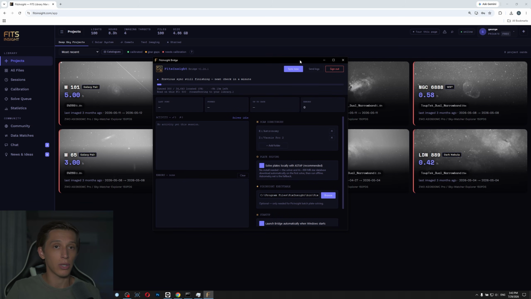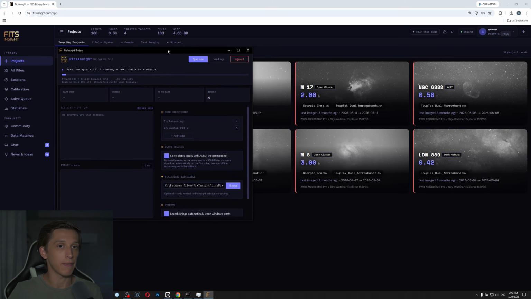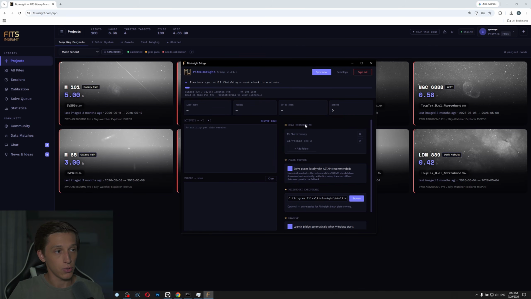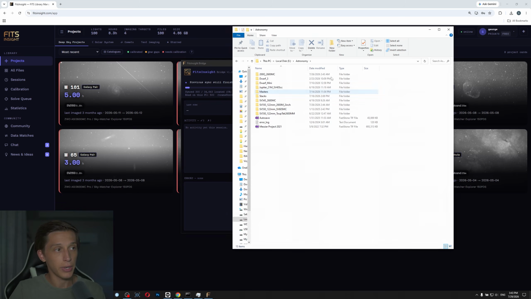And yep, that's also one of the questions that I was getting from people: how do I add my files in the future to the library? Well, you don't need to do much, guys. As you can see, FitsInsight Bridge is already set up to scan this path automatically. So let me just open that in the Explorer right here.